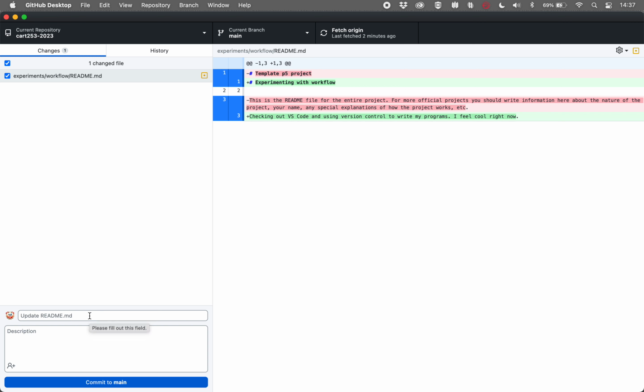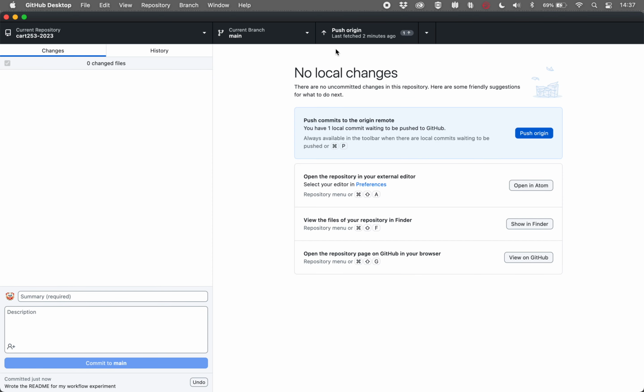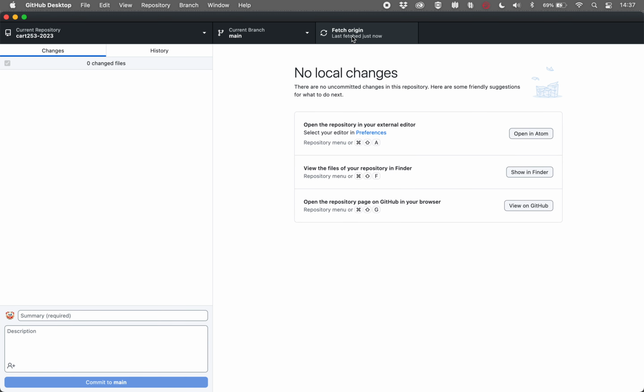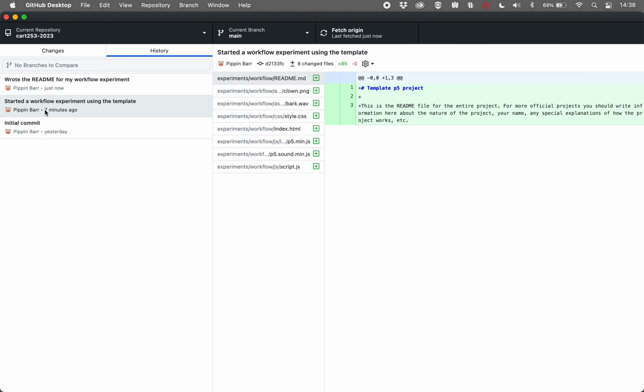Generally speaking, it's a great idea if you make any sort of significant change, even a sort of not super significant change, you should commit it with a message. So I'm going to say, wrote the README for my workflow experiment. And I'm going to do the same thing. I'm going to commit, and I'm going to push. That will again synchronize it with github.com so that this history of changes exists both here on my computer, initial commit, started experiment, wrote the README, and it exists on github.com, which we've seen before.